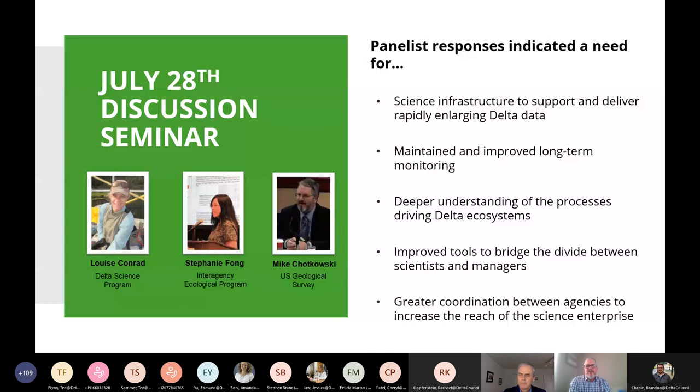We also identified a need to develop improved tools to bridge the divide between scientists and managers. One of the characteristics of useful applied science that we've all heard described is that good science for management is science that's usable by managers, not necessarily just useful, but something they can actually use. I'm not going to go into detail on this right here because we don't have the time, but the panel on the 28th agreed that we need to increase the focus on the development of tools that will help us to inform managers and to make that easier to do.